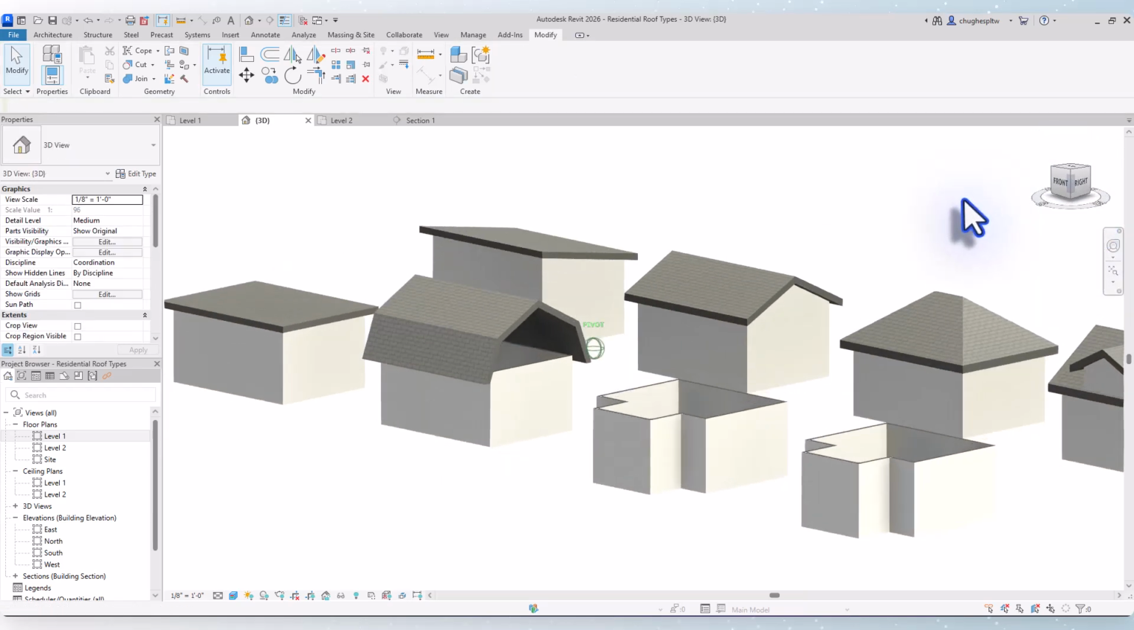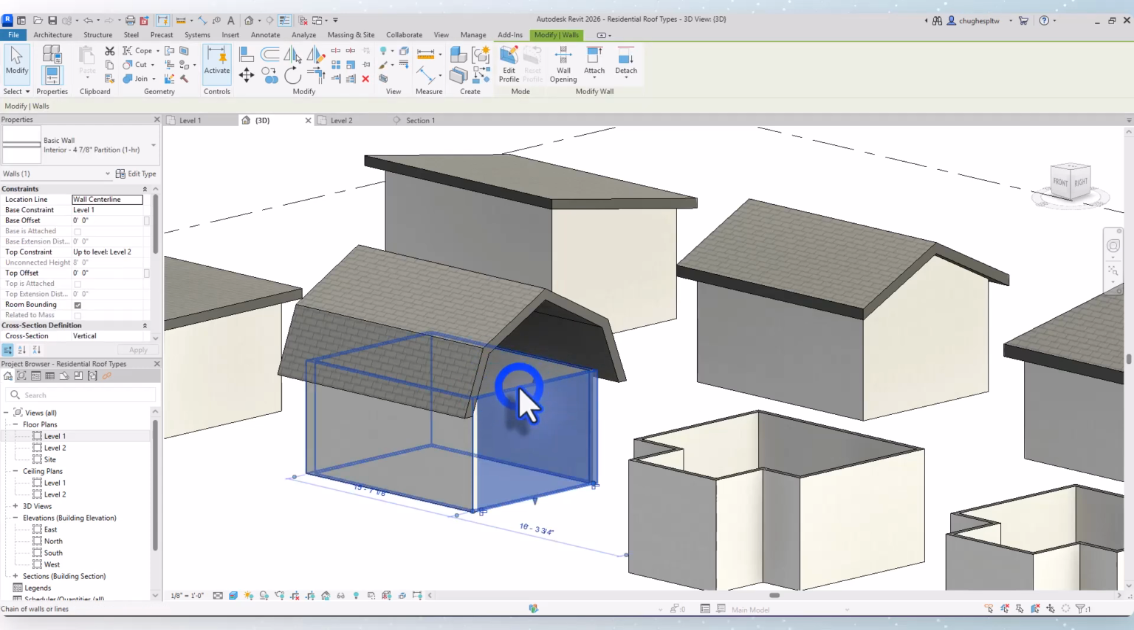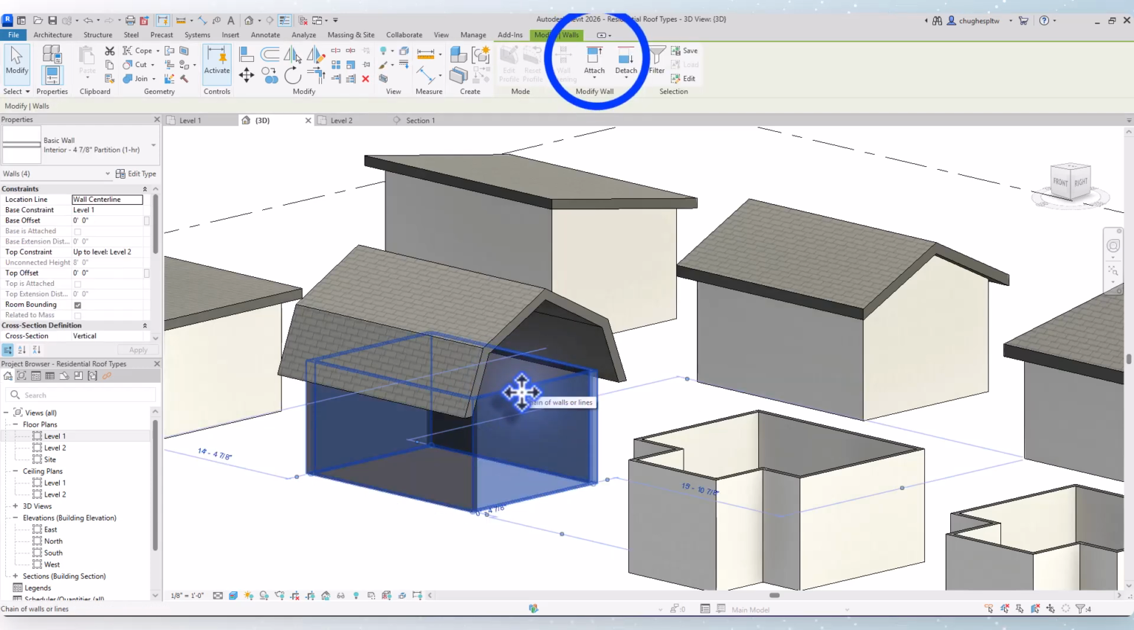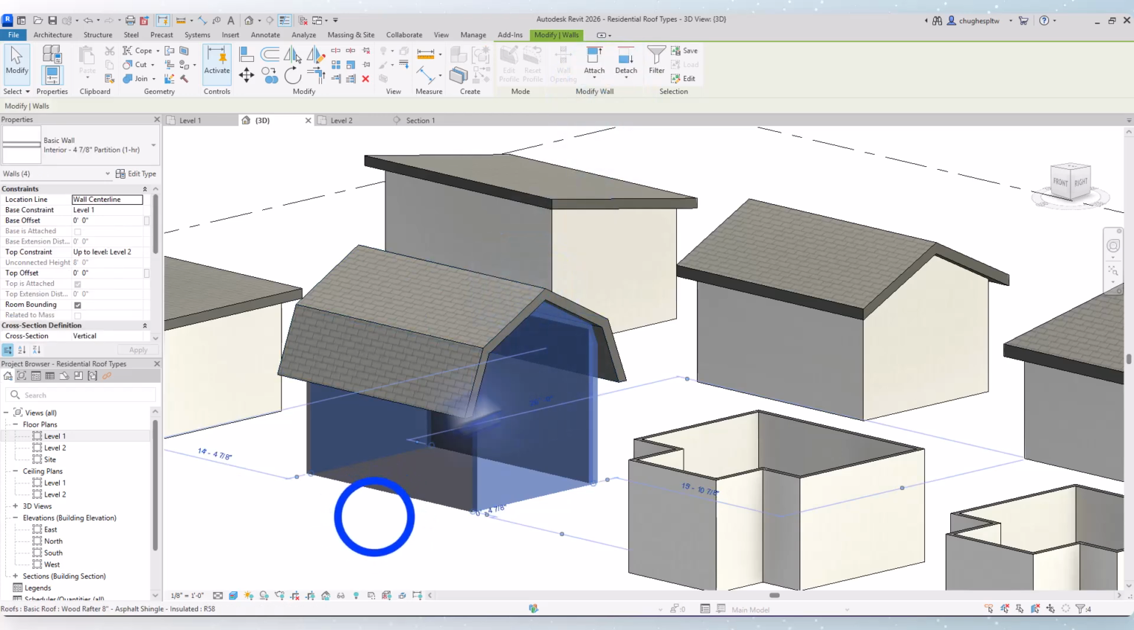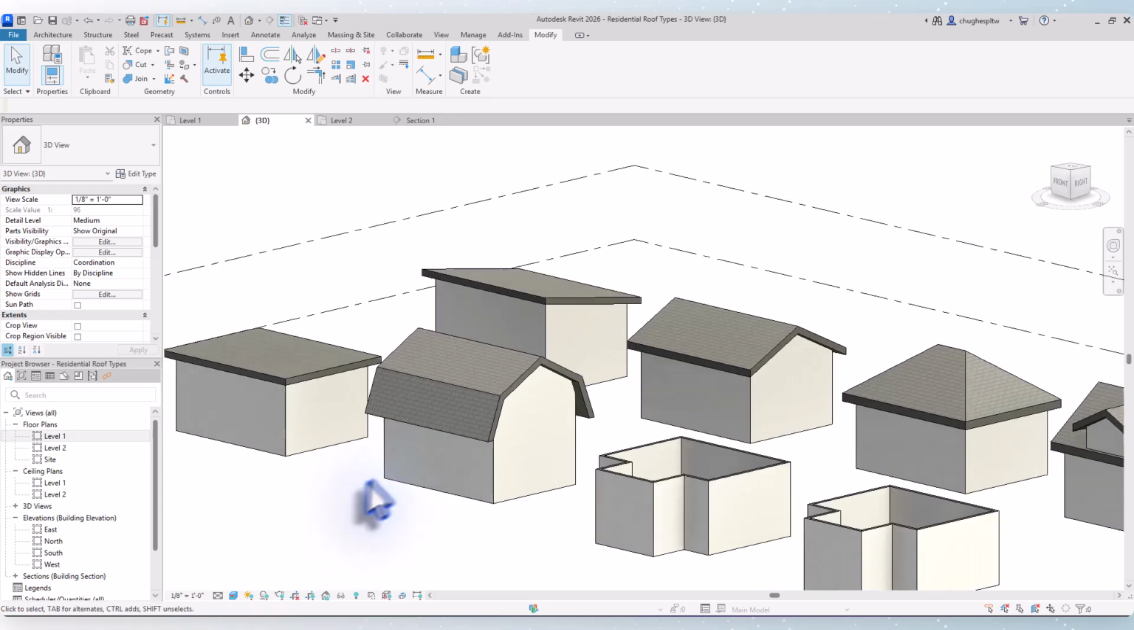I'm going to go ahead and drag back around. There's our gambrel style roof. If I select the wall, press the tab key, go ahead and select the walls, attach top, and then select the roof. That will create our barn style looking roof that we're looking for, or the gambrel style.